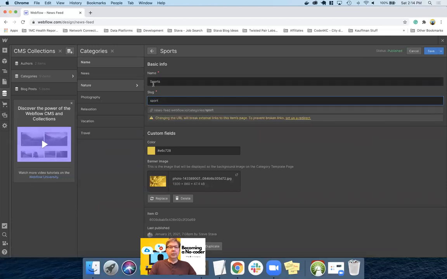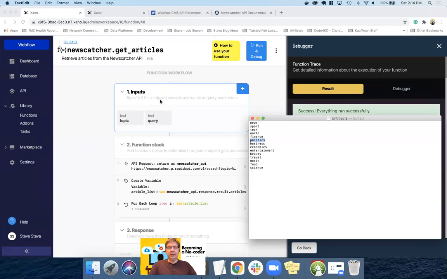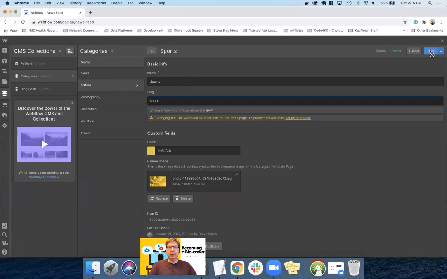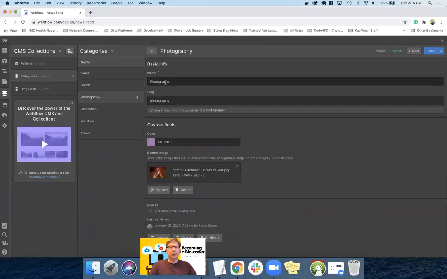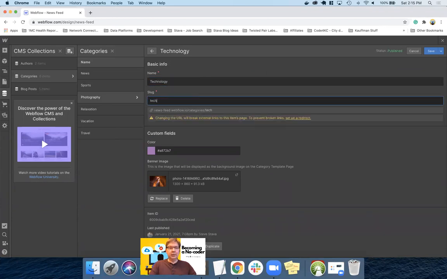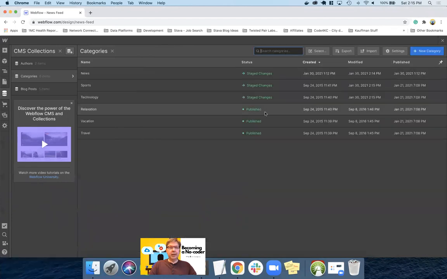Now here's what's important, because you see me type in sports up here, because that's how you would say it. And then you have sport as a slug. What I'm doing here is I want the slug to be the same value as the topic name that Newscatcher's API expects. That way I can use that information when I'm doing my Xano calls. So technology, world, finance. We're just going to go through and do each one of these. So there's the legible way, and then this is what Newscatcher expects.